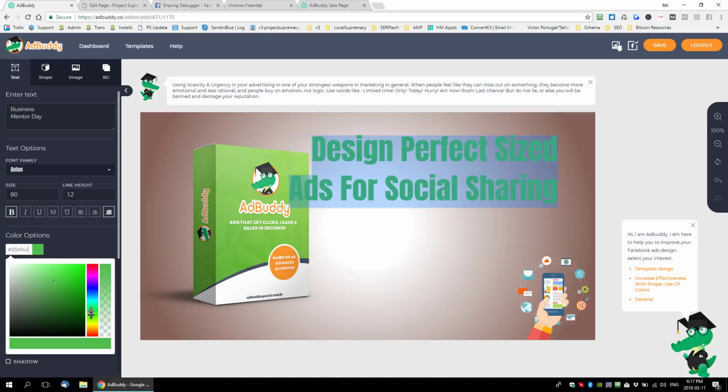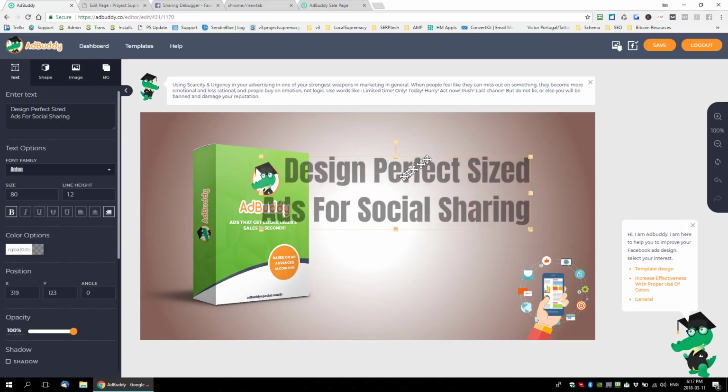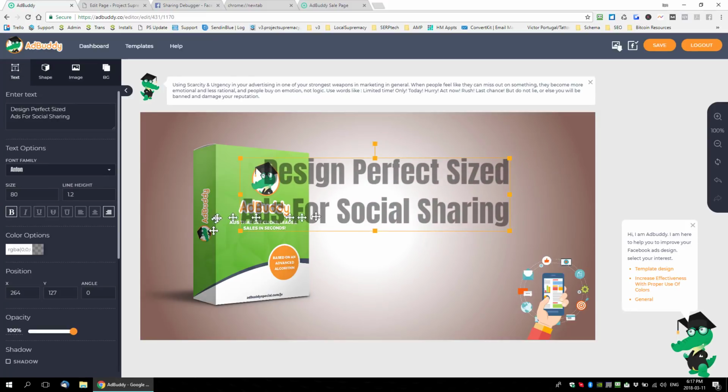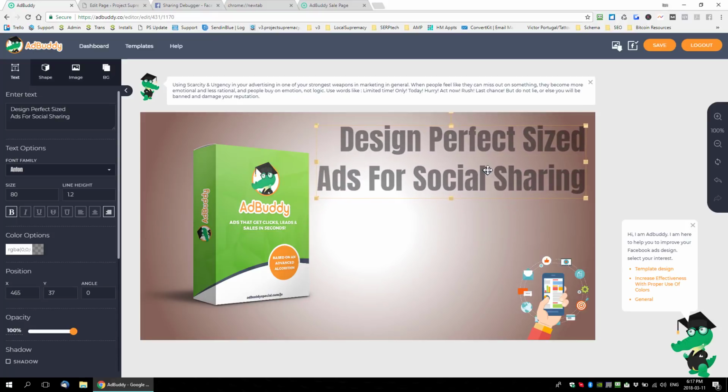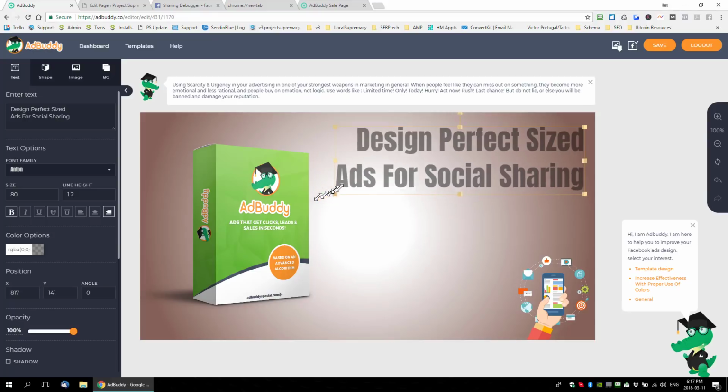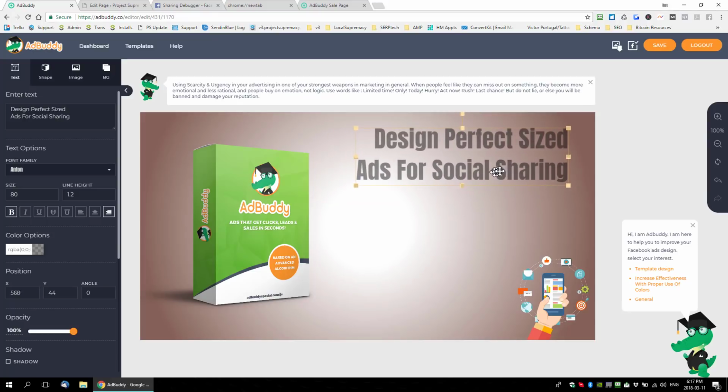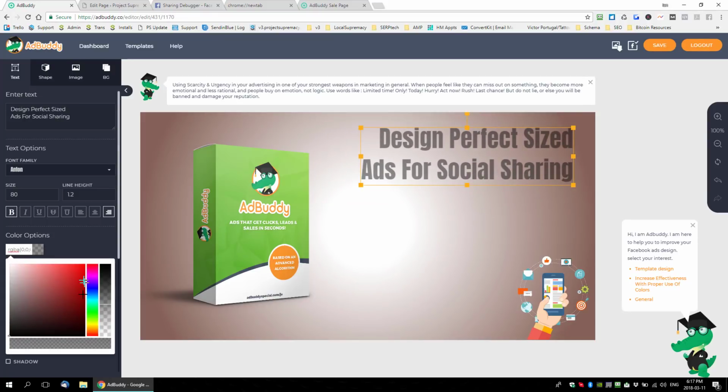Okay, and what we can even do is like try to go after that green that they got. And one of the nice things too is they do have a transparency setting. So for instance, if I set this to black, okay, you can see how the transparency setting is set so that you can actually see what's behind it. That often comes pretty useful for a lot of things. So we're gonna turn the transparency up though. We're gonna make it a little bit darker. So there we go. Design perfect size ads for social sharing.